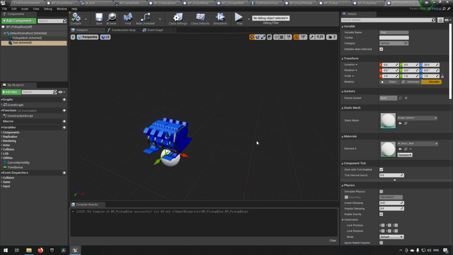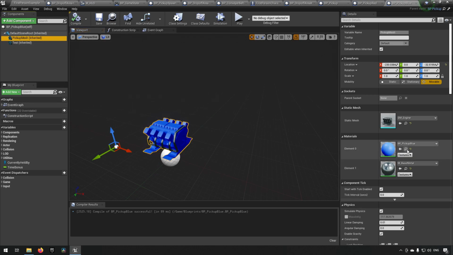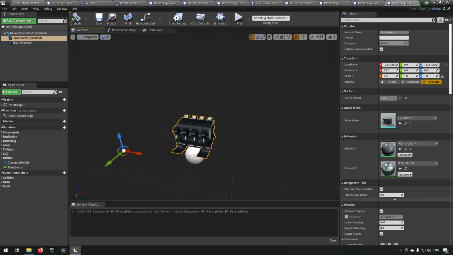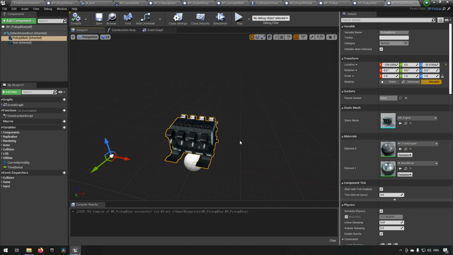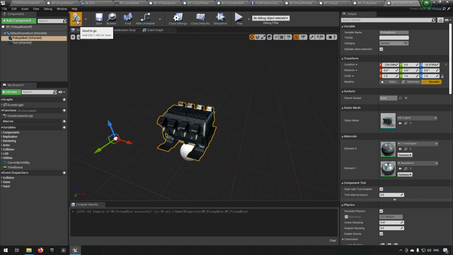Other than that, we can see that the engine is blue, and the reason why the engine is blue is because we have this material which we had before. So if we reset that, it should be using its own material for element 0, making it look like it was intended to be looking. So we compile that.